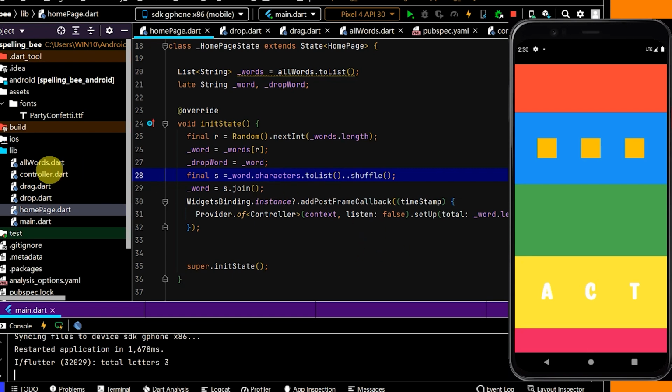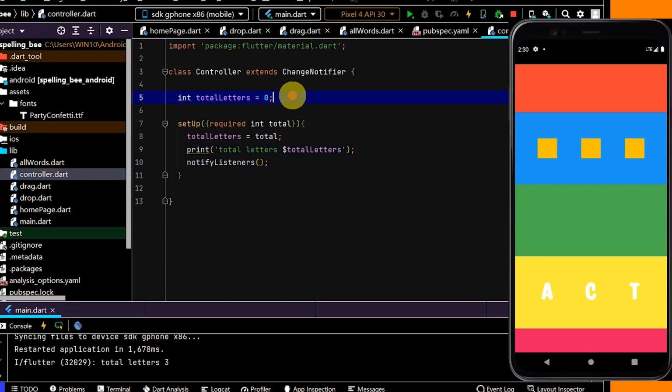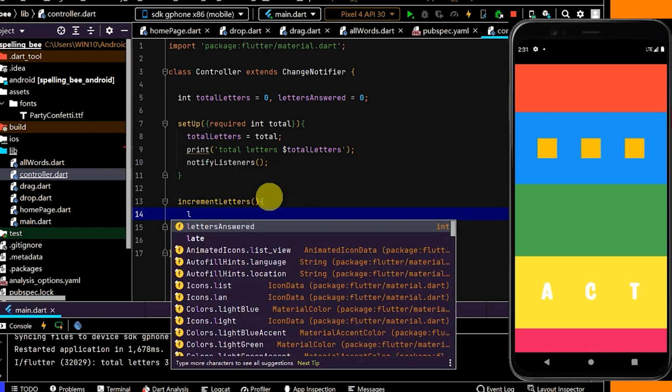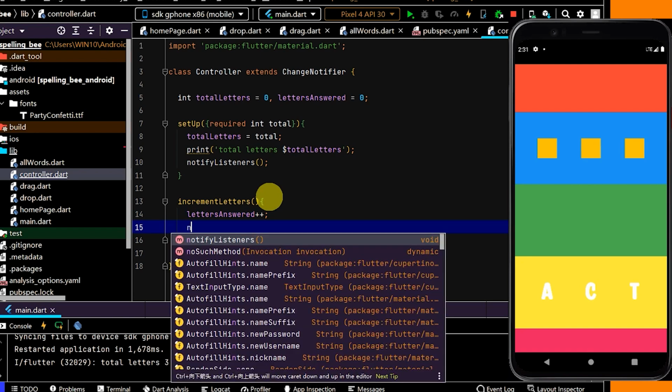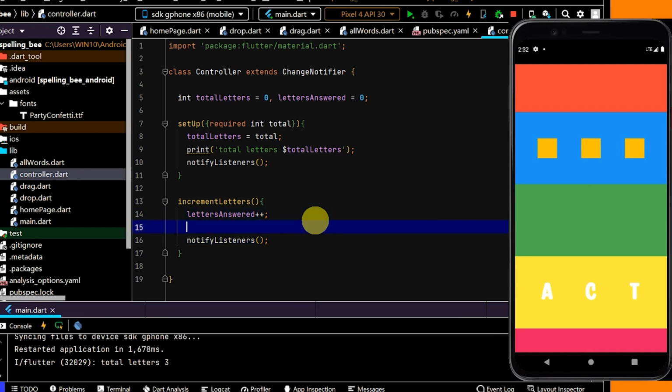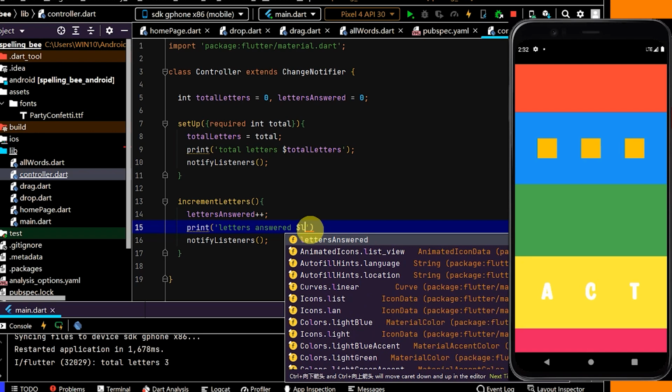Let's build on it. So let's go back to controller. The other thing we care about is letters answered at any given point in time. So we can go letters answered and also set that to 0, and create another method called increment letters. So each time a letter is successfully answered, we want to increase that by 1. So we go letters answered plus plus, and here I will write notify listeners, and I'm going to put another print function in to test this, and we'll write letters answered question mark and put in letters answered.